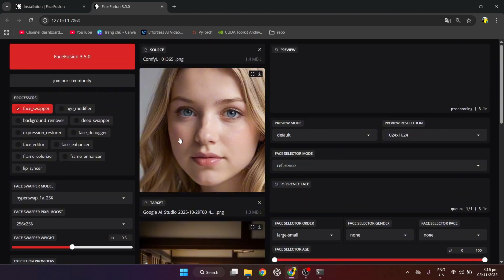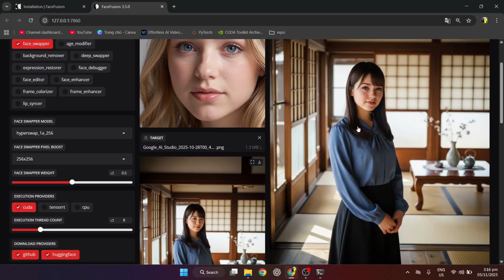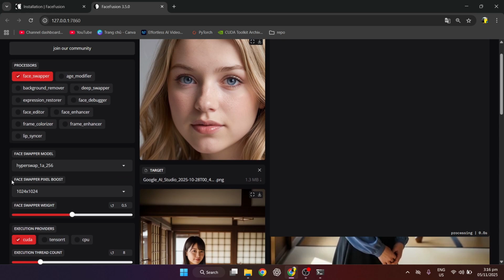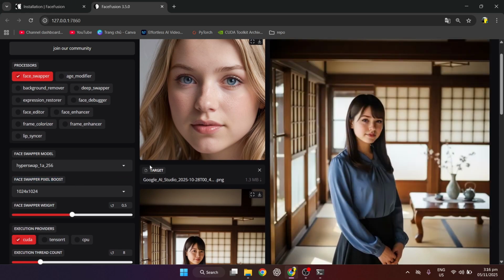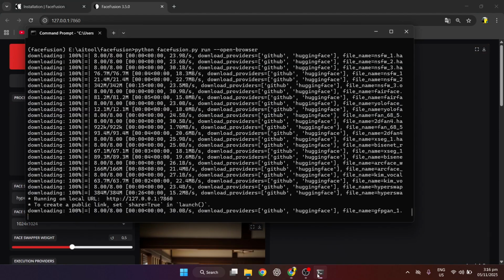FaceFusion 3.5.0 just dropped. Faster, sharper, and smarter. In this tutorial, I'll show you how to install FaceFusion 3.5.0 on Windows, run it locally with GPU acceleration, and get stunning face swaps, even on 8GB VRAM GPUs.